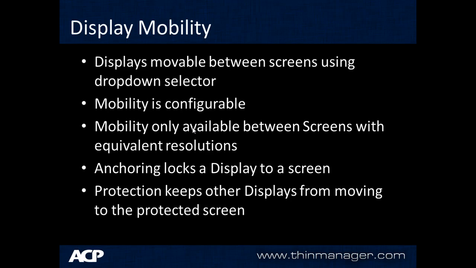Other thing we want to talk about is display mobility. Display mobility gives you the ability to actually move screens between different monitors with the drop-down selector, and I'll show you how that looks here in just a second. The mobility is completely configurable. It's basically only available between screens with the equivalent resolution.